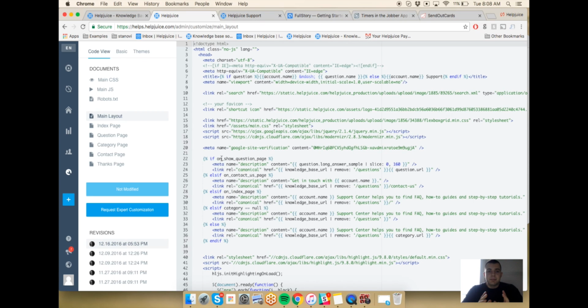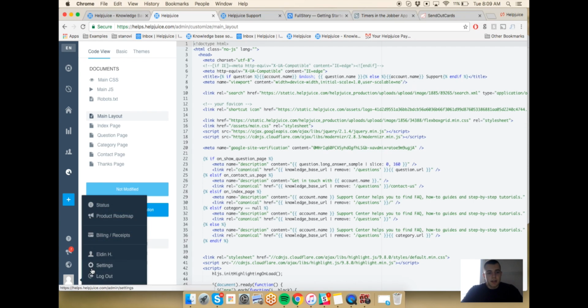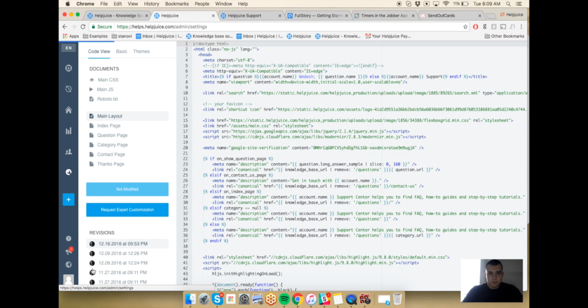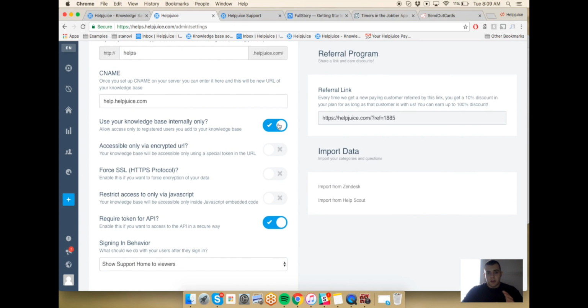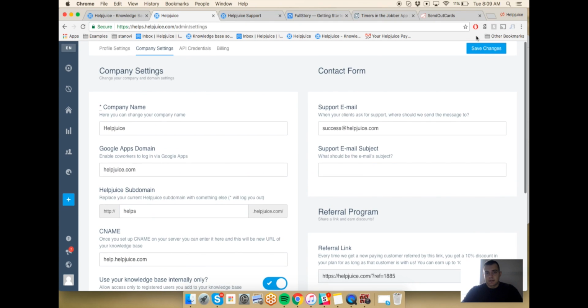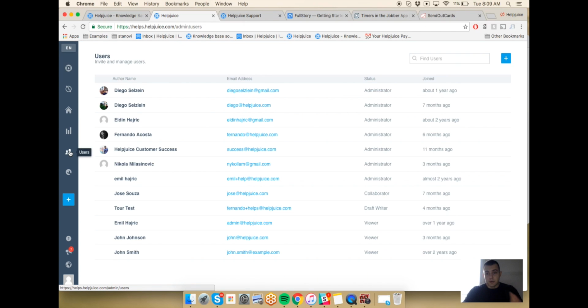So the first step to using your knowledge base internally is to go down to the settings page located in the lower left corner, clicking on settings, and clicking on the use your knowledge base internally only. You check this and hit save changes. Now once you do that, only the users that you have added through the users panel here would have access to the system.